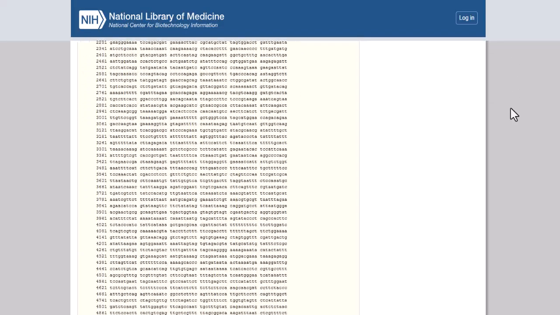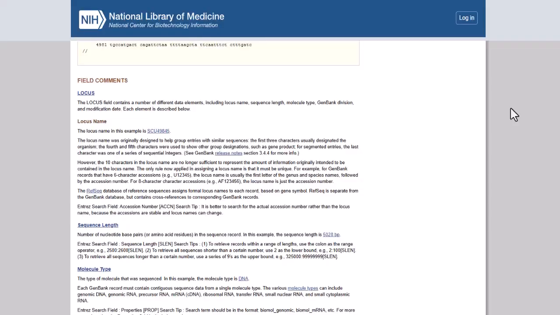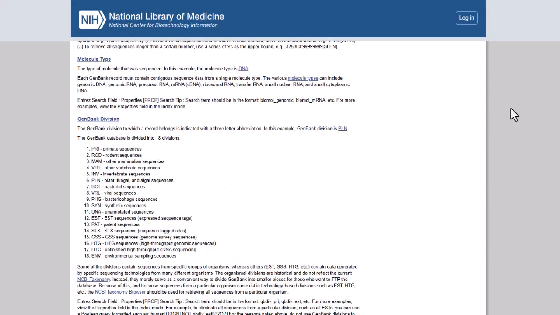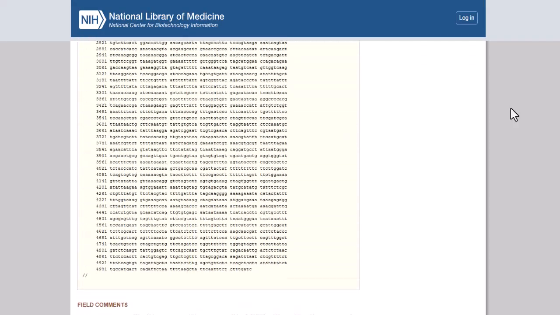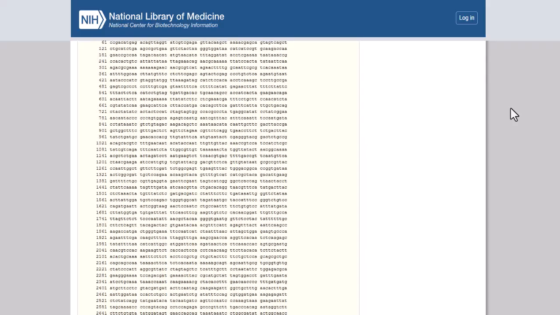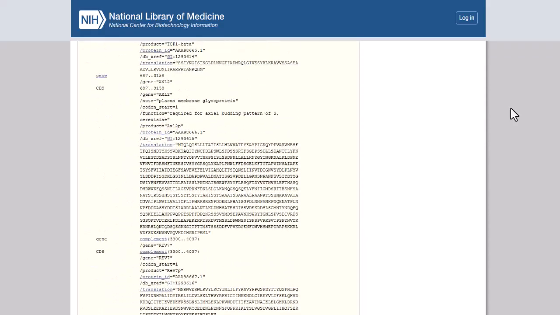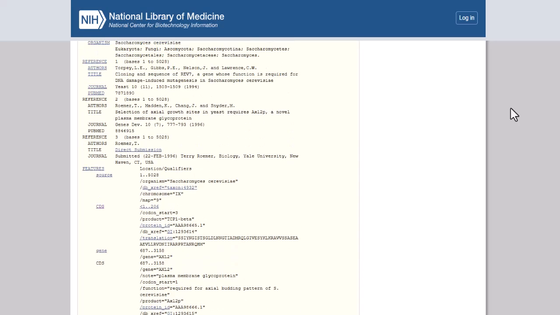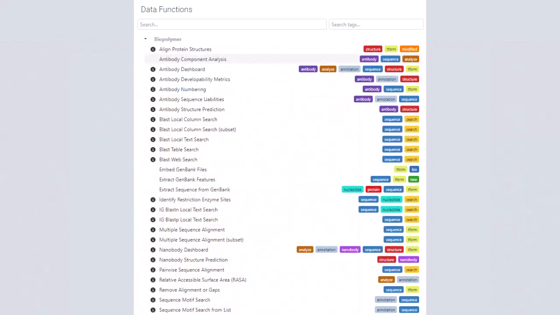A link to the NCBI GenBank webpage with an example GenBank file and an explanation of the contents is in the description. While information-rich and human-readable, GenBank files can be challenging to work with directly. ChemCharts provides various tools to work with GenBank files and uses the GenBank file format to store user-defined information and data function results.